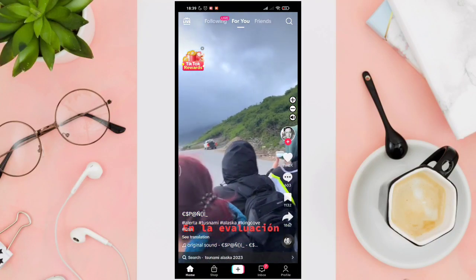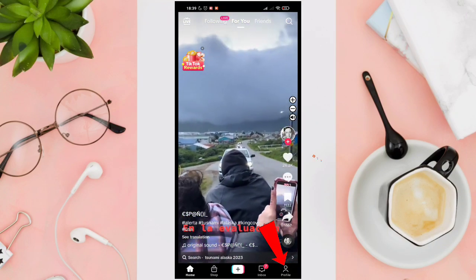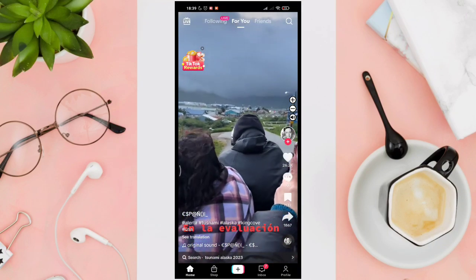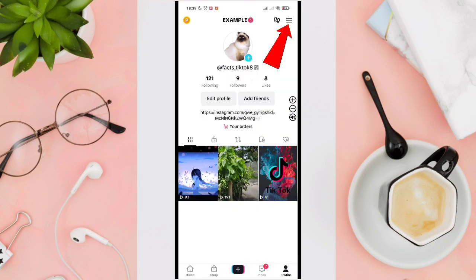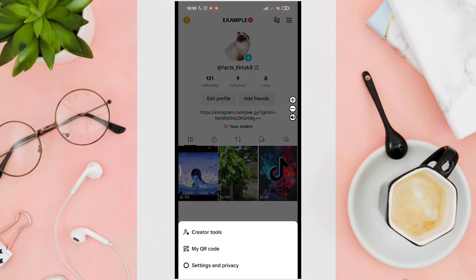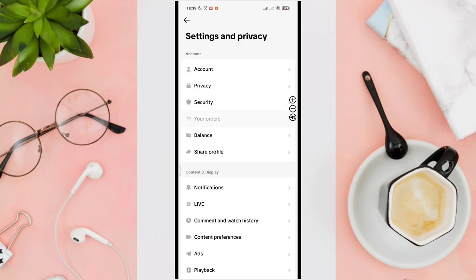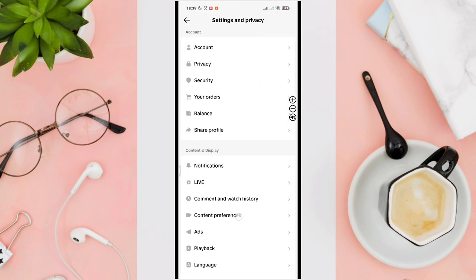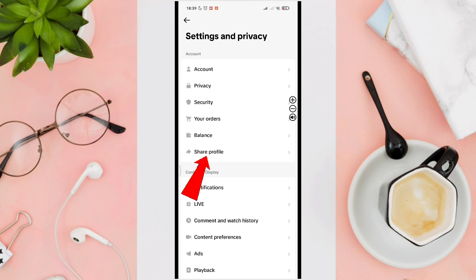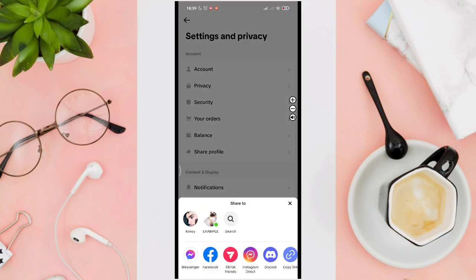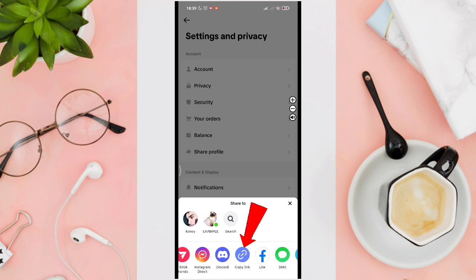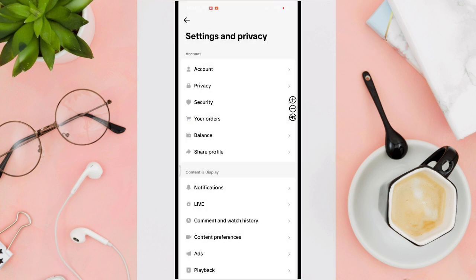So for example, our TikTok account, we just have to click on our profile at the bottom right corner of our screen. Okay, and then click on the three horizontal lines at the top right corner of our screen. Then click on settings and privacy. Then now click on the share profile option. Okay, and then click on copy link.